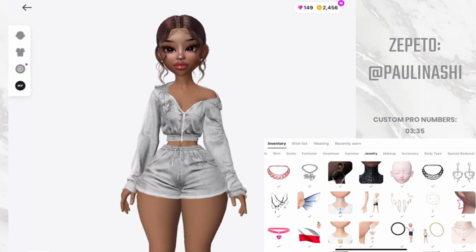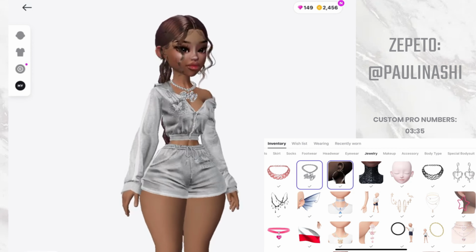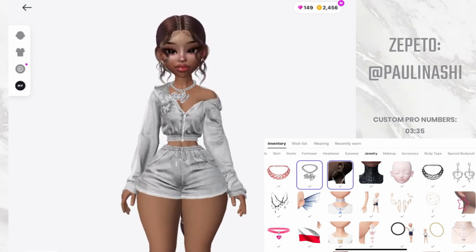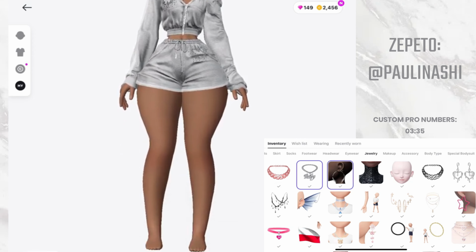As you can see, I already put some clothes on her, but I also want to put some accessories on her, which I feel go with the outfit.